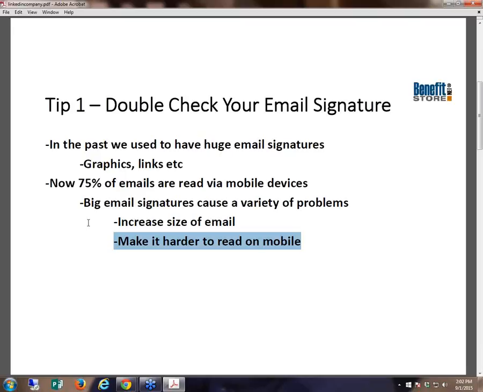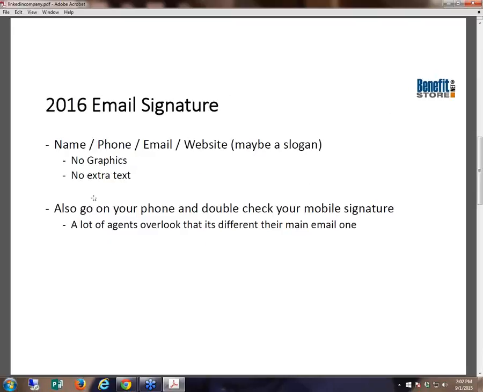So 2 things to think about. 1, do you have an email signature set up? You definitely should. But 2, you probably want to go in there and simplify it and make it more quote-unquote mobile friendly. Your email signature today really should have your name, your phone number, your email, and your website. And maybe if you have some sort of company motto, or, you know, in business since 1965 or something like that, sure. But you want to stay away from the graphics.